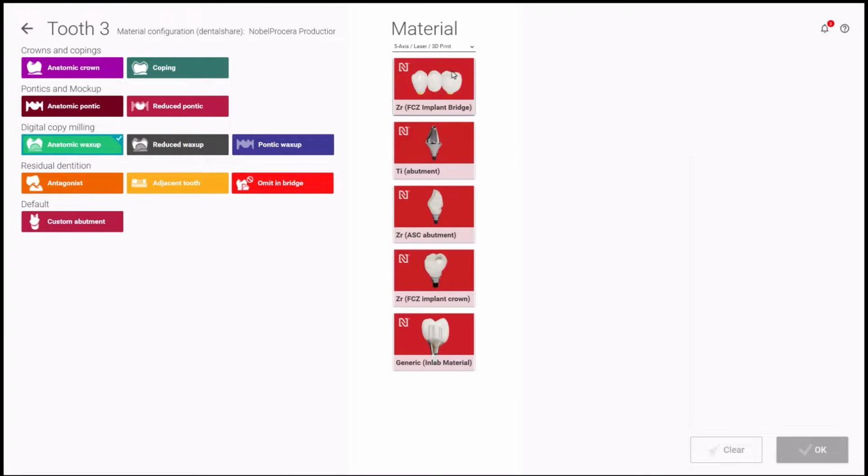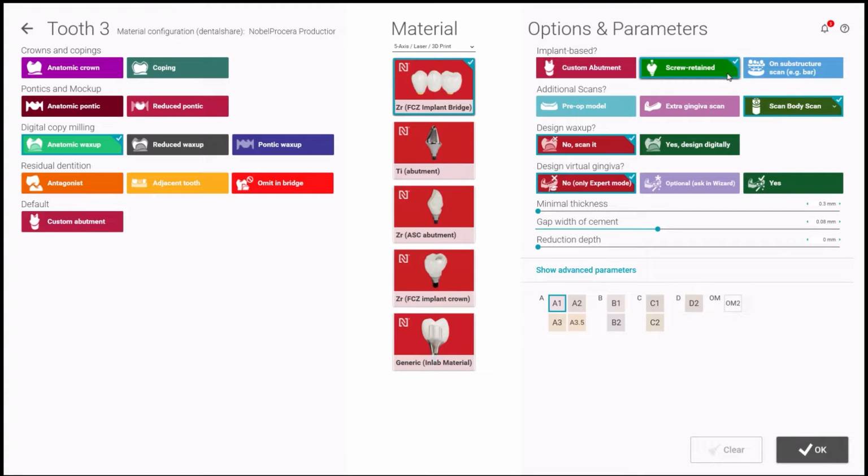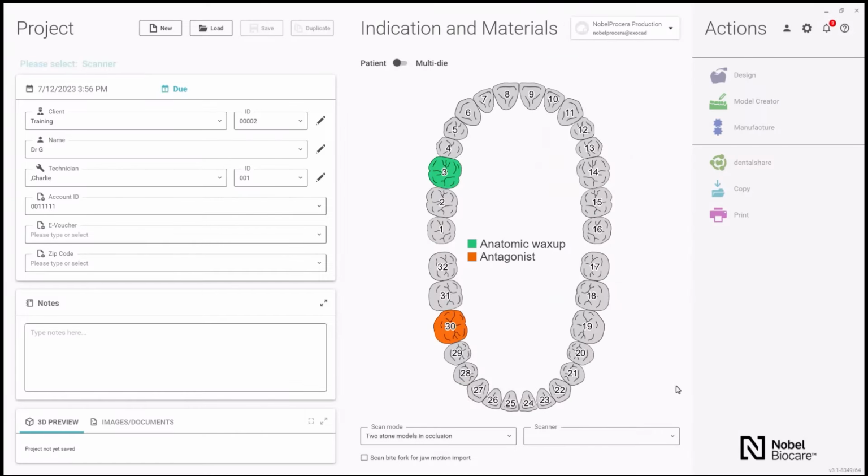Okay, so we're going to go in now. We're going to add our anatomic wax up, and you can see our NobelBioCare, which is the FCZ implant bridge. Okay, it's going to be screw retained scan bodies. We're going to do a digital design and optional for our gingival. Okay, by holding down the control key, now we can add our implant positions accordingly. And in this case, we've got our 6 implant sites.